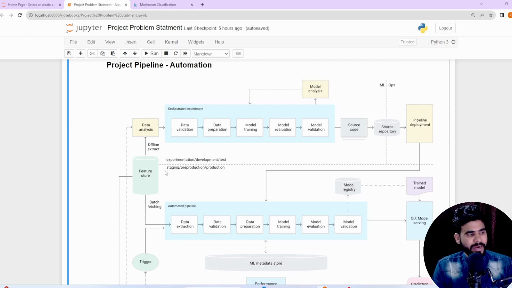Okay, so the below part that we have, the staging, pre-production and the production, and the upper part that we have, the experimentation, development and test. So let's first understand experimentation, development and test, and then we can understand staging, pre-production and the production.